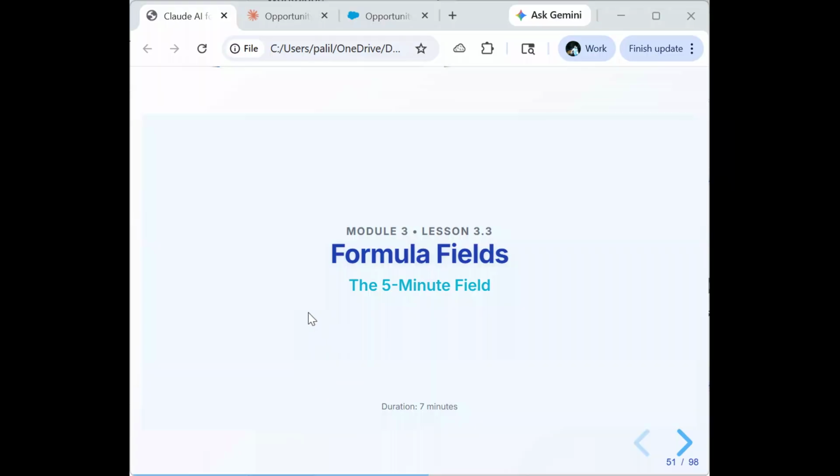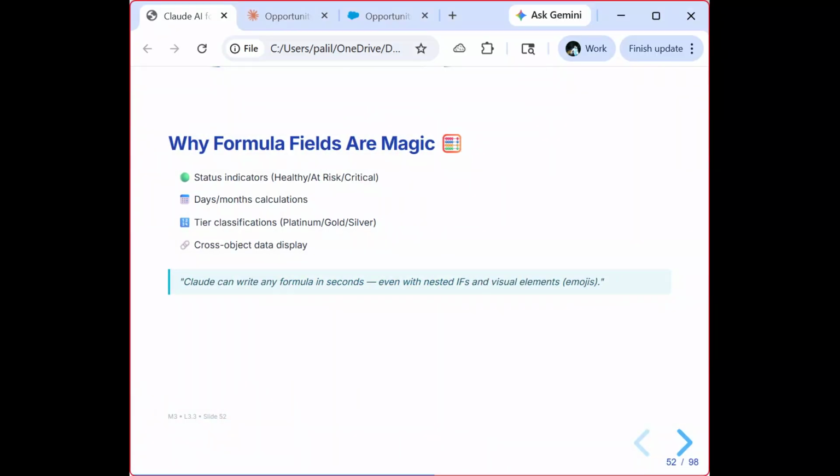Let's now look into the formulas. Why is a formula called magic? Because they calculate values automatically. No triggers, no code, just smart logic.